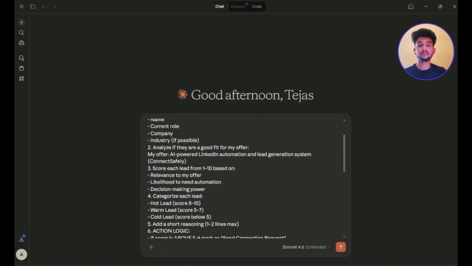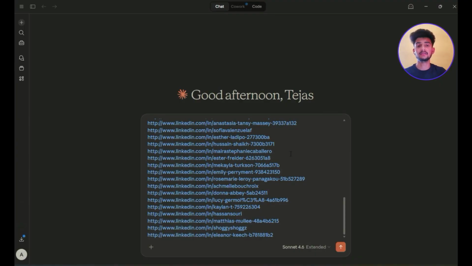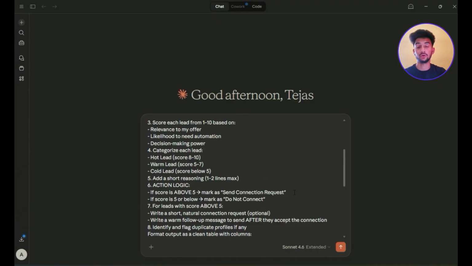What I have here is a raw outreach list, just a bunch of LinkedIn profile URLs, no filtering, no prioritization, nothing. Normally this is where most people get stuck. You open profiles one by one, try to figure out if they are relevant and then decide whether to connect or not. That's slow and inconsistent.